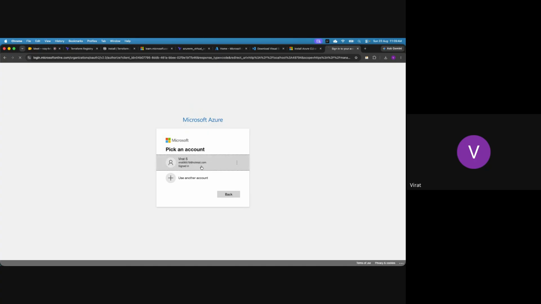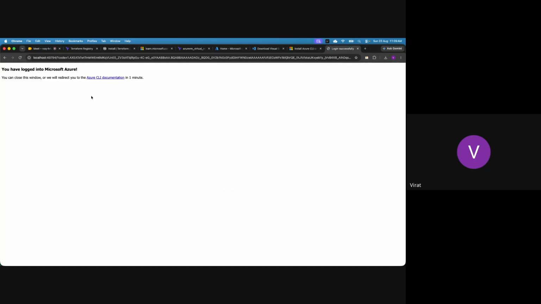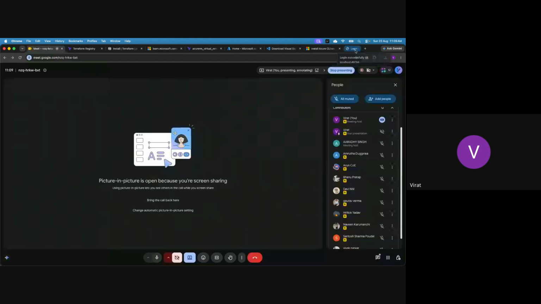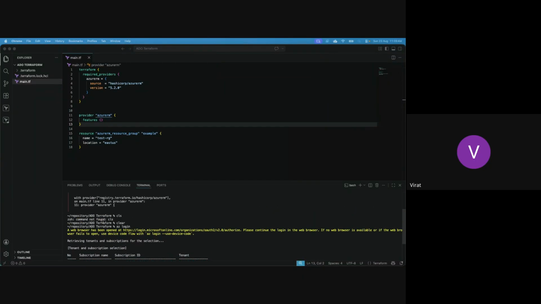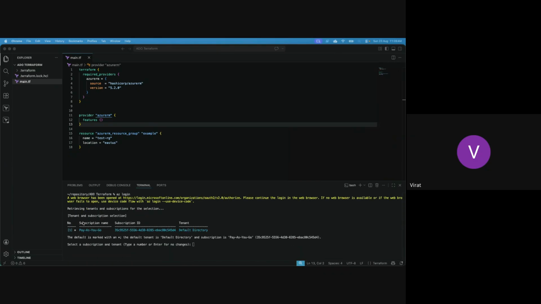Okay, so I will click on this one and see, you have logged into Microsoft Azure. That's it. You can close this window. We have to do nothing over there. So we can close this window simply. And if we go back to our console, we will be able to see that we are able to log in.